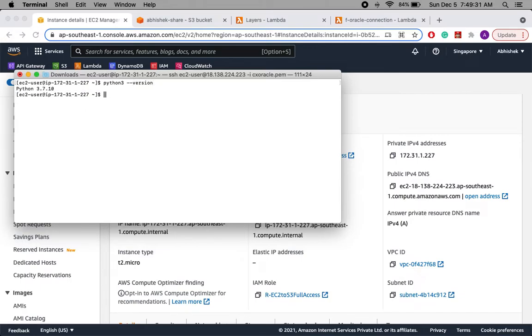So it is 3.7.10. It is important that whatever version we have here, we use the same runtime when we create the Lambda function, and also when we create the Lambda layer. So now that we are in the EC2 instance, let's create the directory where we will install all our subdirectories for Python and other details.